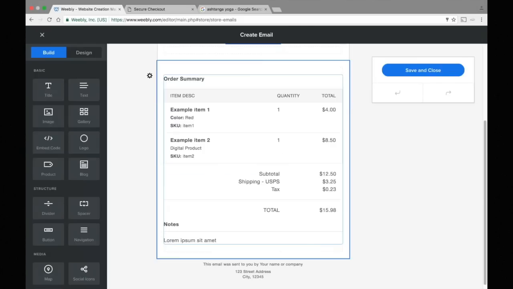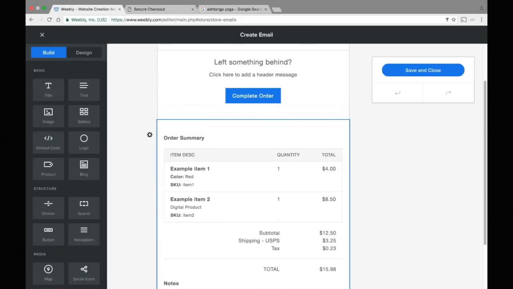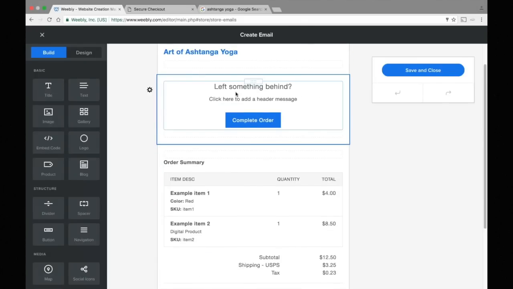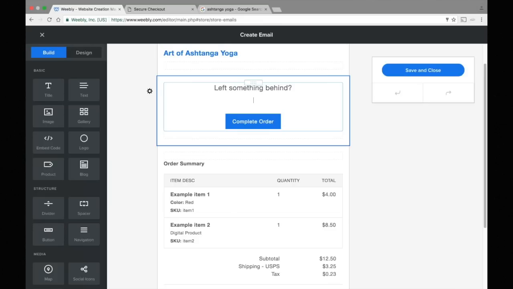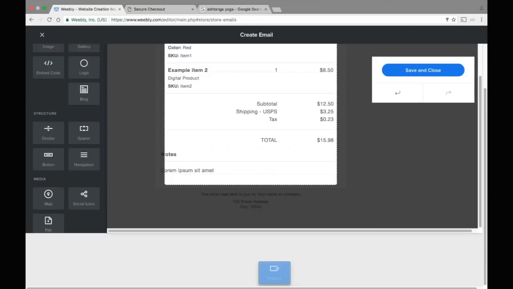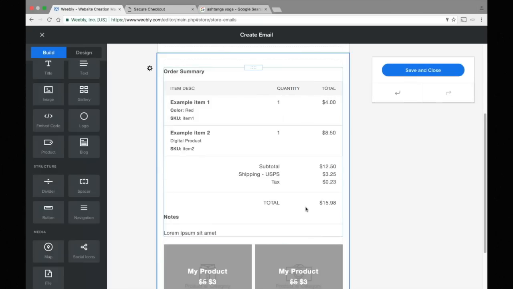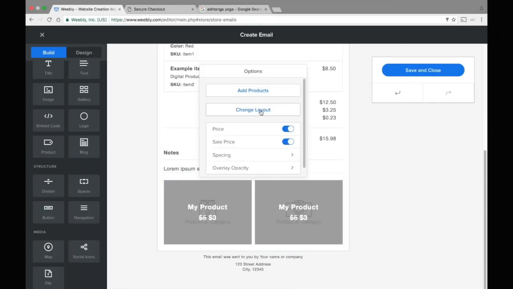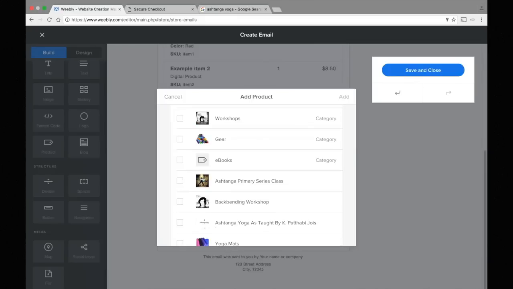So we can choose kind of how this is laid out. And we can see, left something behind. We can add our own message here. We could even add some information on other products. So I can add a product element in. And then I can go ahead, add the products that I want to show off.